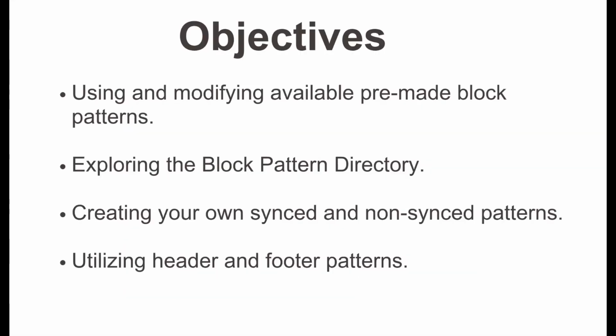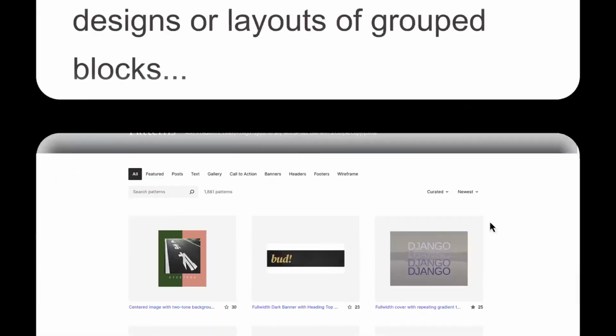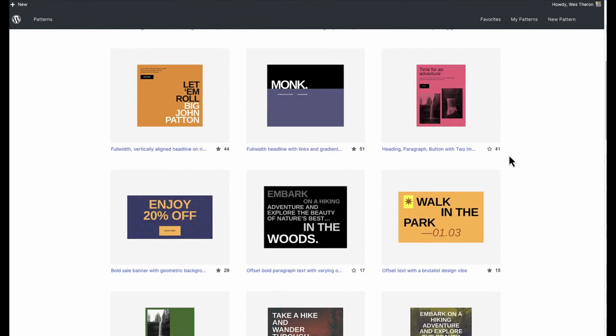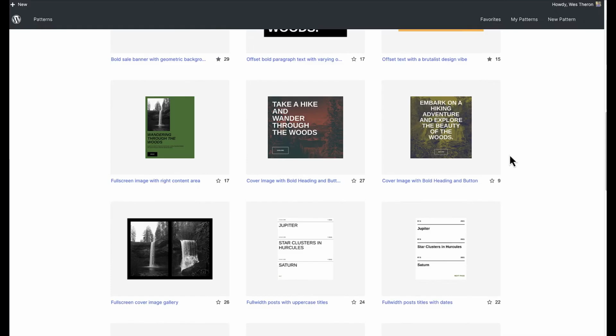The learning objectives for this lesson are using and modifying available pre-made block patterns, exploring the block pattern directory, creating your own synced and non-synced patterns, and lastly, utilizing header and footer patterns. But what are patterns? Block patterns are pre-made designs or layouts of grouped blocks that are available to modify and change to meet your needs. It will essentially save you time, but also enhance creativity and design. Instead of nesting and grouping blocks together, patterns have already done that for you.